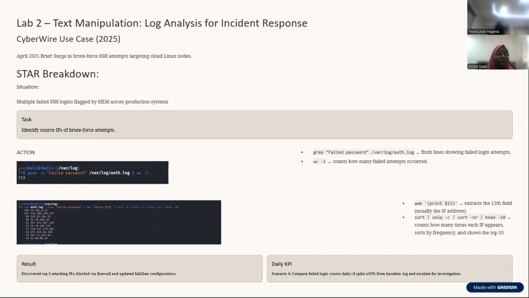Then the second lab is text manipulation. Text manipulation is necessary for log analysis and incident response. The CyberWire use case was in April 2025, where there was a surge in brute force SSH attempts targeting a cloud Linux node. There were multiple failed SSH logins flagged by the SIEM across production systems. Now we needed to identify the source IPs of the brute force attempts.